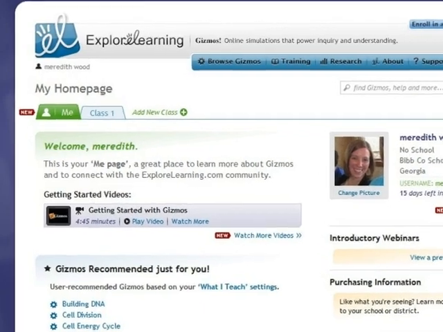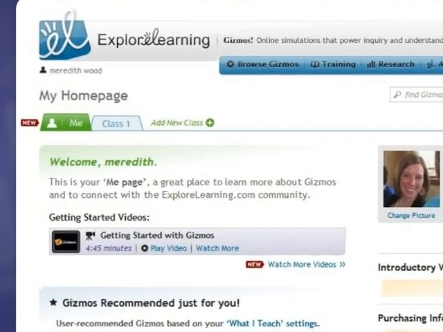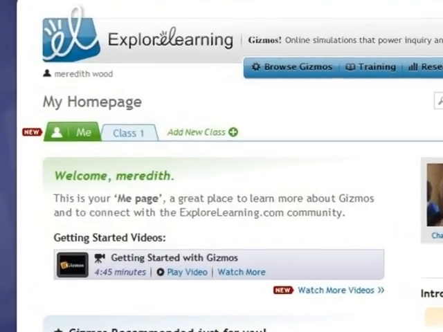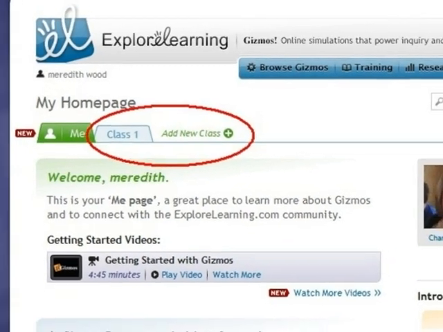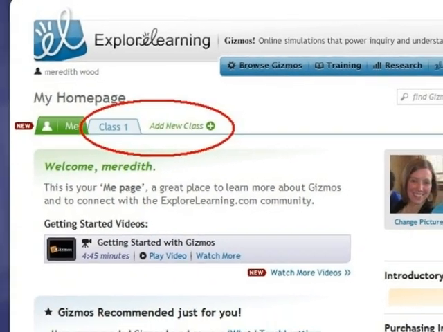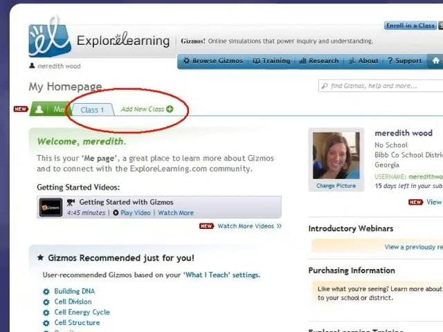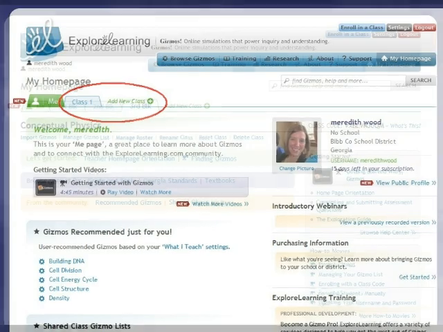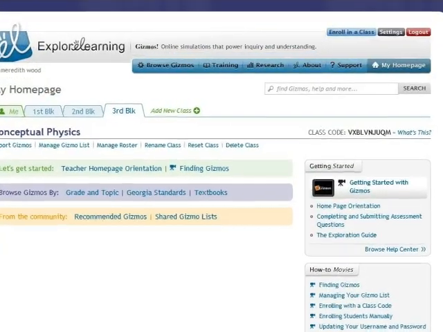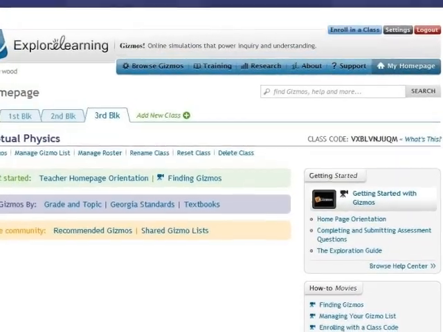Once you've logged in, you'll find yourself here on your home page, or your Me page. We'll get started by adding your classes. Using the tab at the top, you can change the class that's already there, or add new classes. Now that you have the classes set up, you can enroll your students.